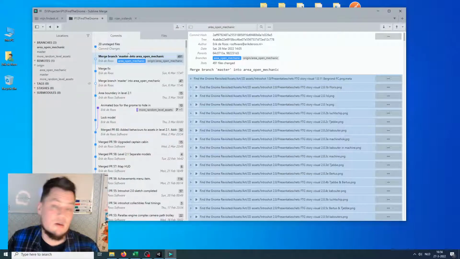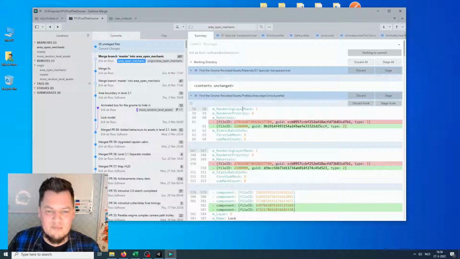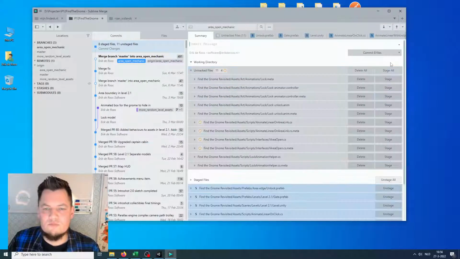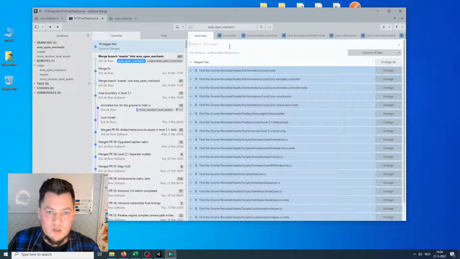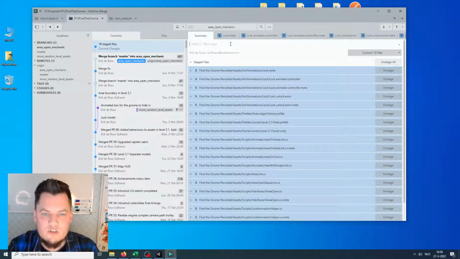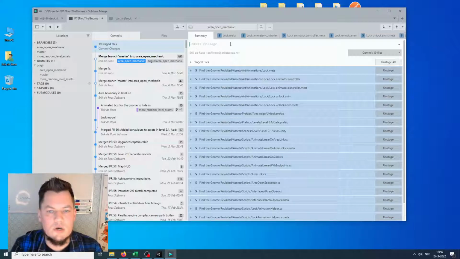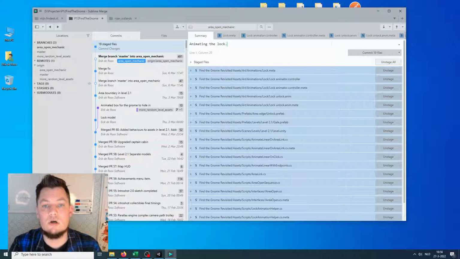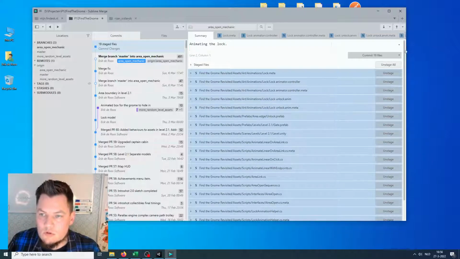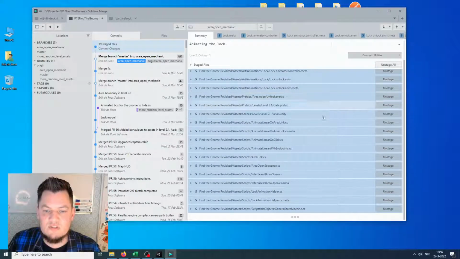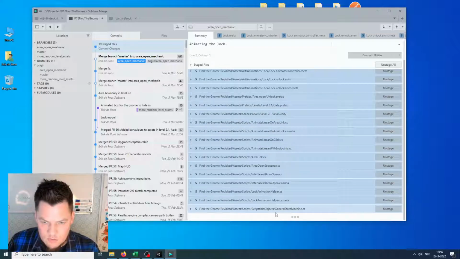But before I can move on to my work, I have some work left from what I was working on. So let's commit this, so I can then switch to something else I want to work on. Well, let's think about what did I do there. Well, animating the lock, and I want to have my Git history be proper. So let's see, was that the only thing I worked on?